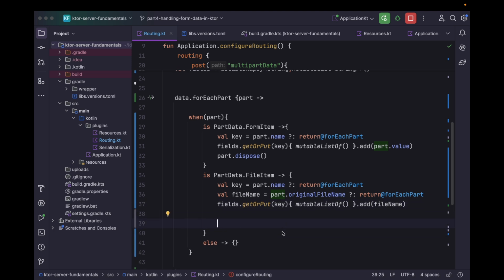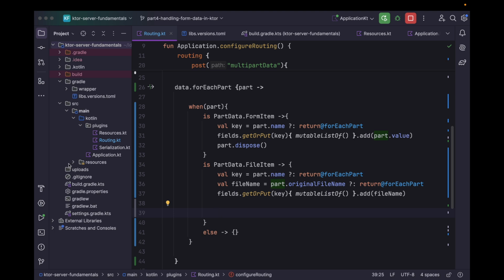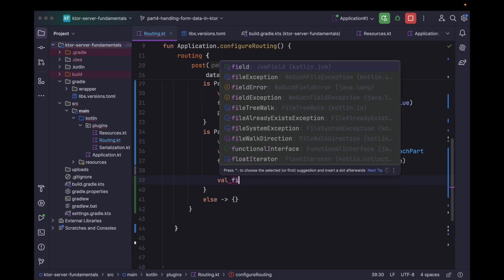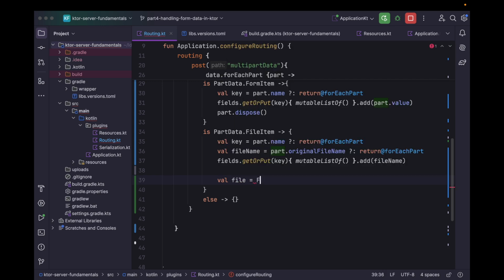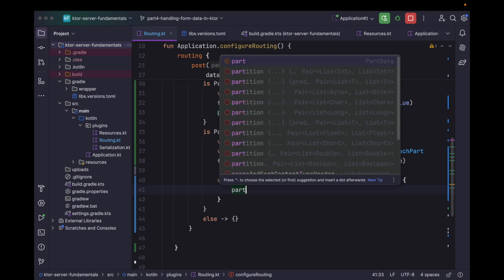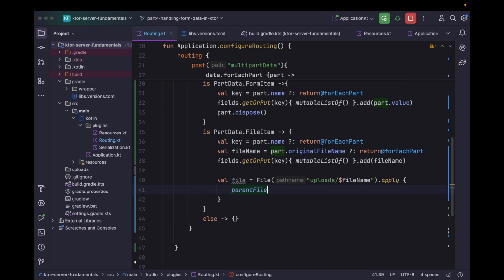We can even do further handling, like if you want to upload this file. Like in the previous video, we added an uploads folder where we enabled the user to upload. So if you want to save this file, we can say val file equals, and create an instance of File. Let's say we want the files in the uploads folder, and we add a file path. We can also say something like file.parentFile.mkdirs. What this will do is, if this uploads directory doesn't exist, it will create it before any file operation.